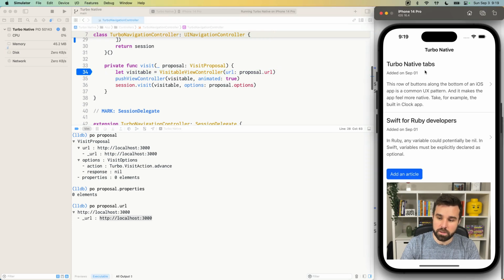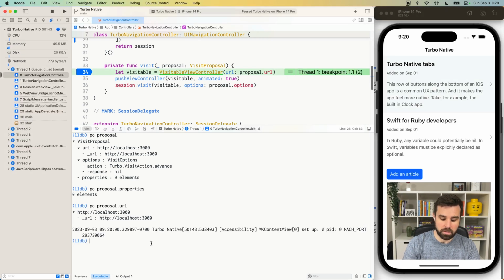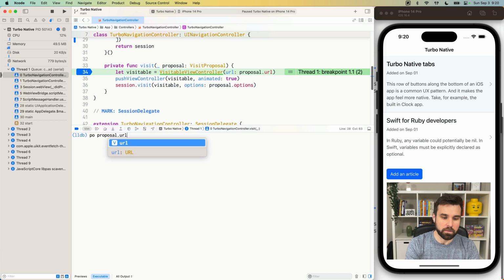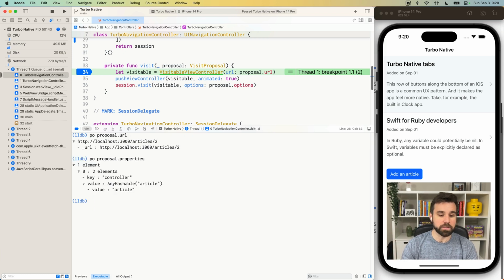But when I click Turbo Native tabs here, clear this out. So now our URL is /articles/2. If I print out our properties, we now have a hash. It has two elements. The first element is the key. The second element is the value, controller, article. That's exactly what we want. That's how we can now start configuring which paths to route and then do specific stuff on our client with that.